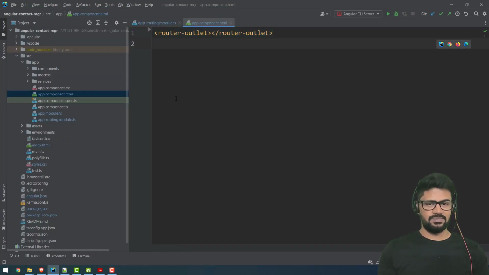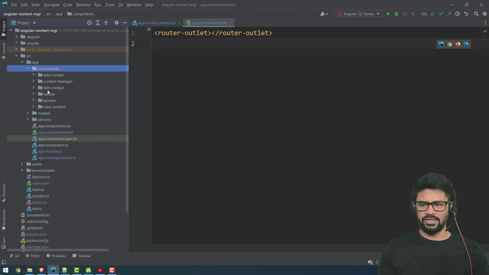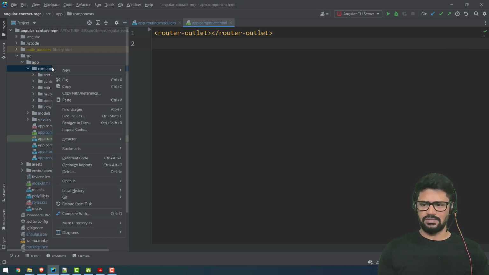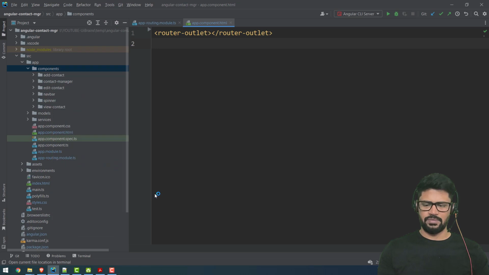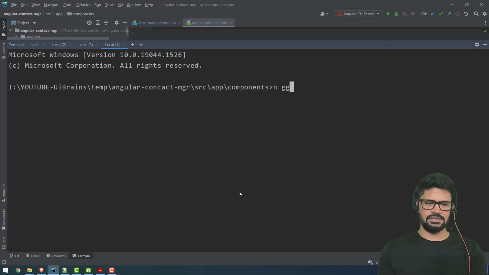That looks good, and if you want to have even a page not found component here, I'll do one thing. Open with terminal. Let's say ng g c page not found.